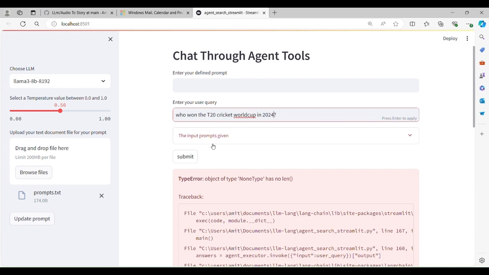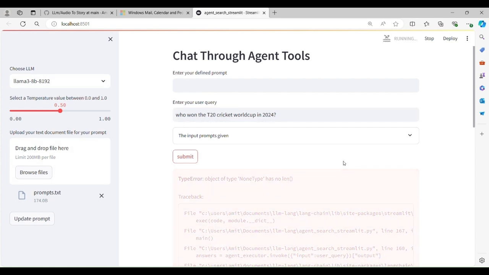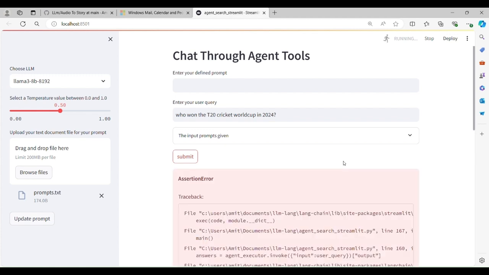So guys, this is a small project that I'm taking up to see the effectiveness of these tools. We'll be experimenting with different prompts and different queries to see how effectively we can get our results. Okay, so again we'll be running this and hopefully we will get the answer this time. Assertion error. Okay, let's try something else then.